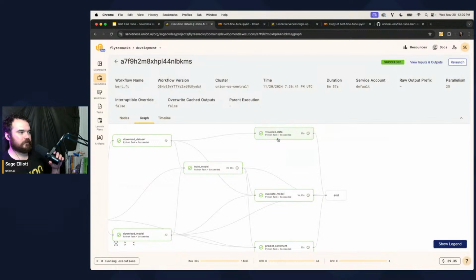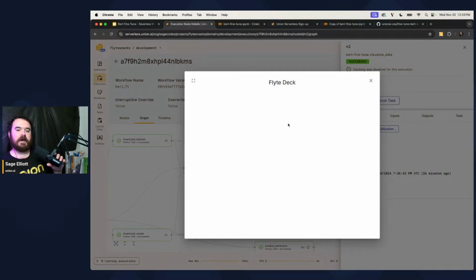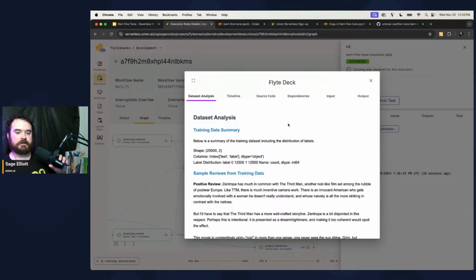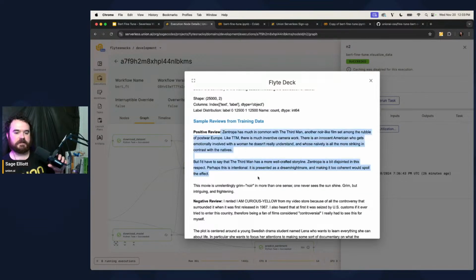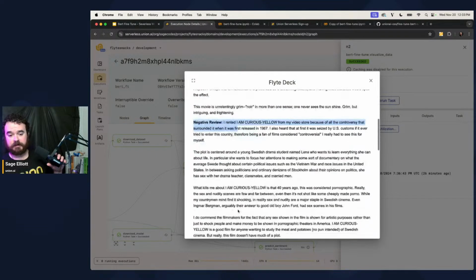We also want to visualize our data. I always like having a step like this, whether it's baked into the downloading dataset part or a pre-processing step, where I can actually see the data being used. So in this case, we're going to train our model on an IMDb review dataset. So it's going to take this unstructured text of this is a positive review, this is a negative review, and then we're going to be able to classify those.